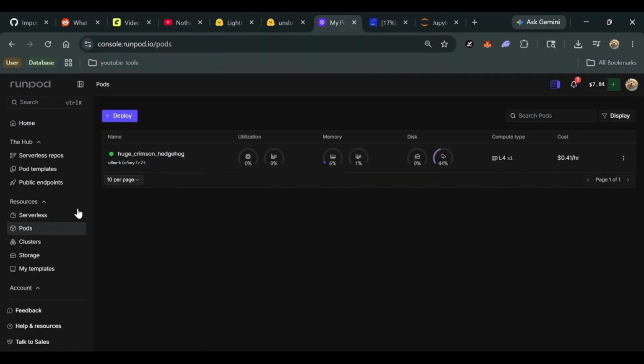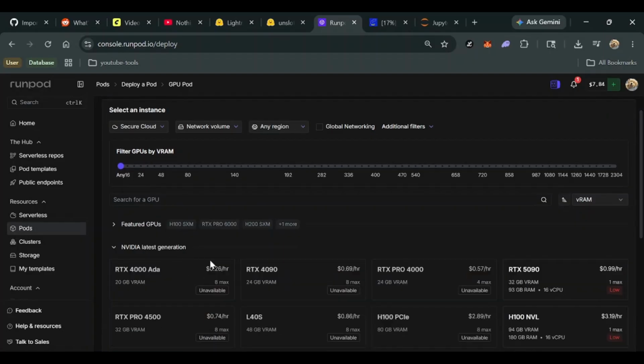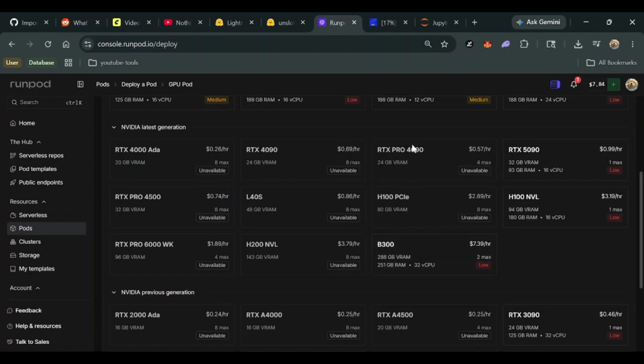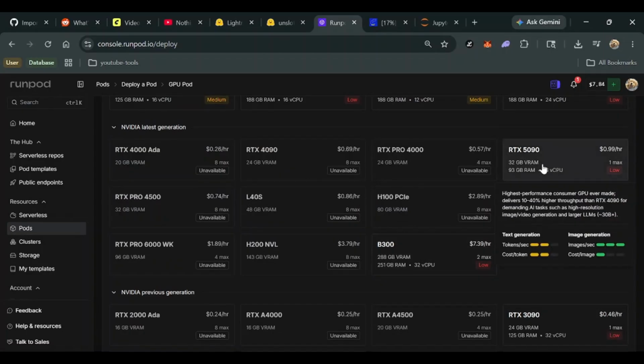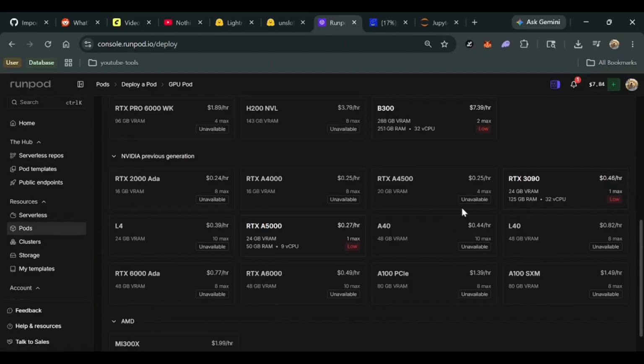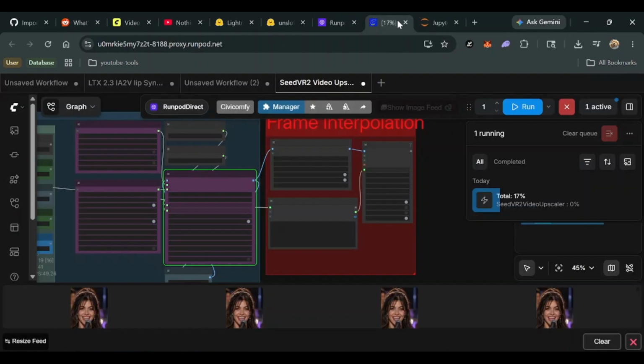In RunPod, if you want a pod to be created instantly, you can use this featured GPU section where you will get the GPU fast but at a little higher price, because the ones below are unavailable but they are lower cost. Mostly during business hours, the GPU availability is low, so it can be available after business hours. All right, let's go back to ComfyUI and check the progress.